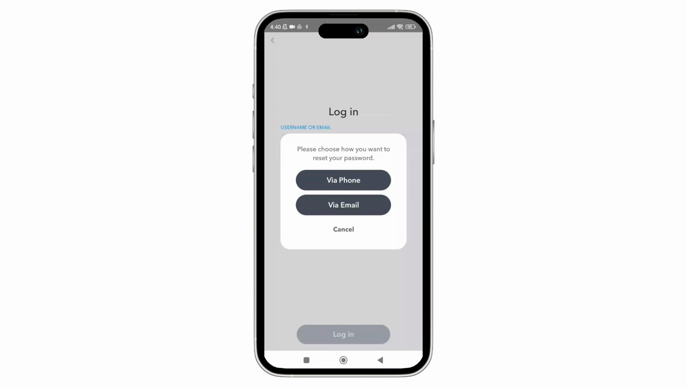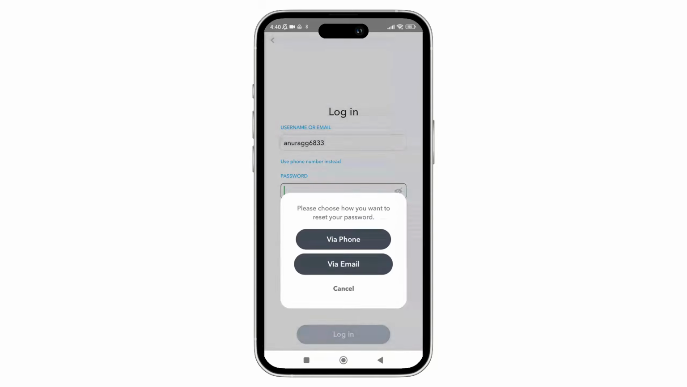So here, if you select phone, then you have to enter your registered phone number, and Snapchat will send a verification code via SMS. Or if you select email, then you have to enter the registered email address, and Snapchat will send a password reset link. So here for this video, I'm going to simply select email.